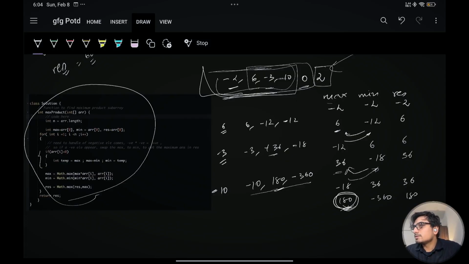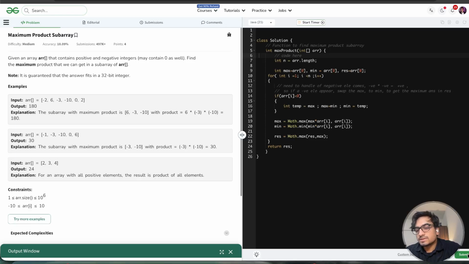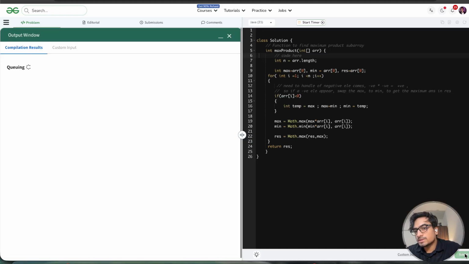Okay, so let us see the code in action. So that's the code. And again, what are the time and space complexities? Since we are using only one for loop, there is only one iteration and a few variables, which do not hold any additional space. So O of n is the time complexity and O of 1 is the space complexity.